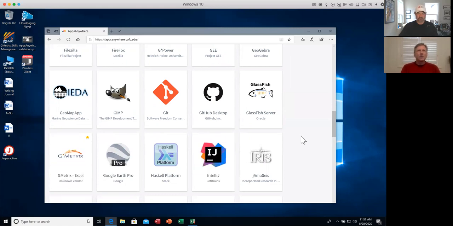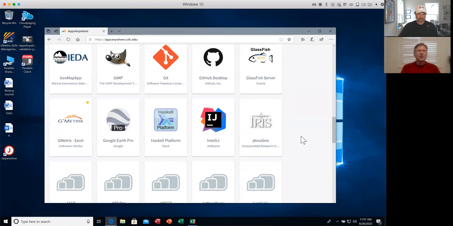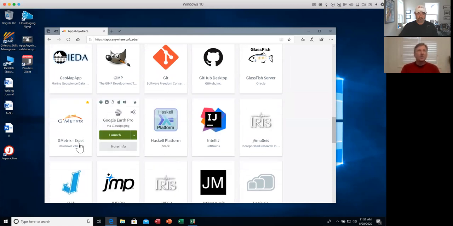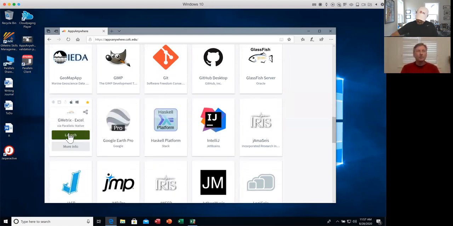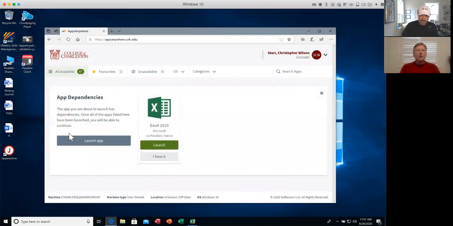I thought there were 2 GMetrix out there, but I'm only seeing the Excel one at the moment, which is the only one we need. So GMetrix Excel, we hit launch with that one. Launch, you have to do 2 things. Before we can launch GMetrix, the first thing you have to do is launch Excel 2019 on this computer locally.